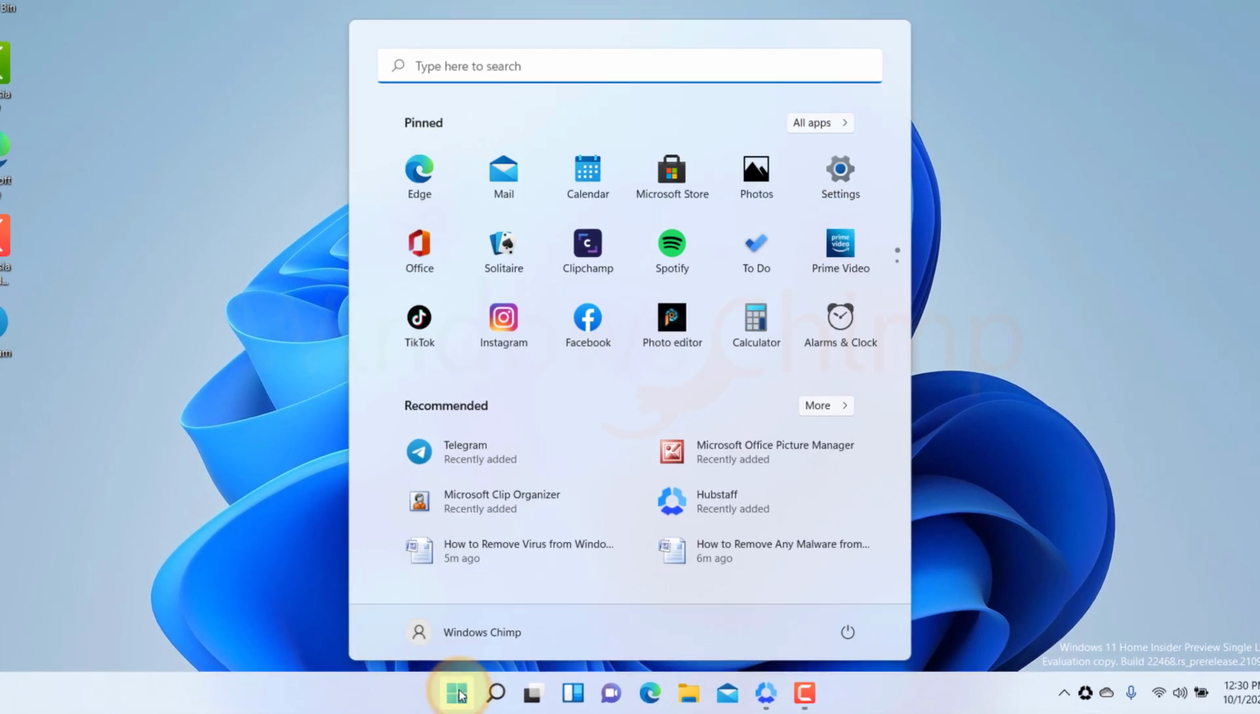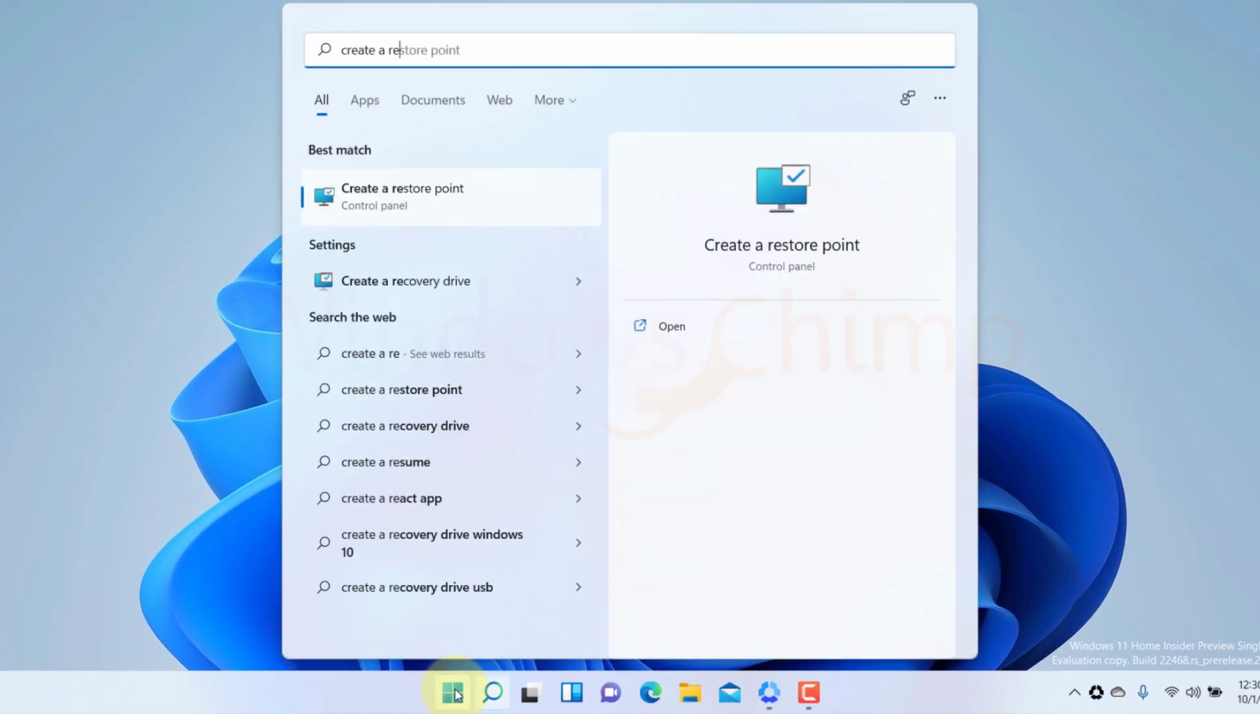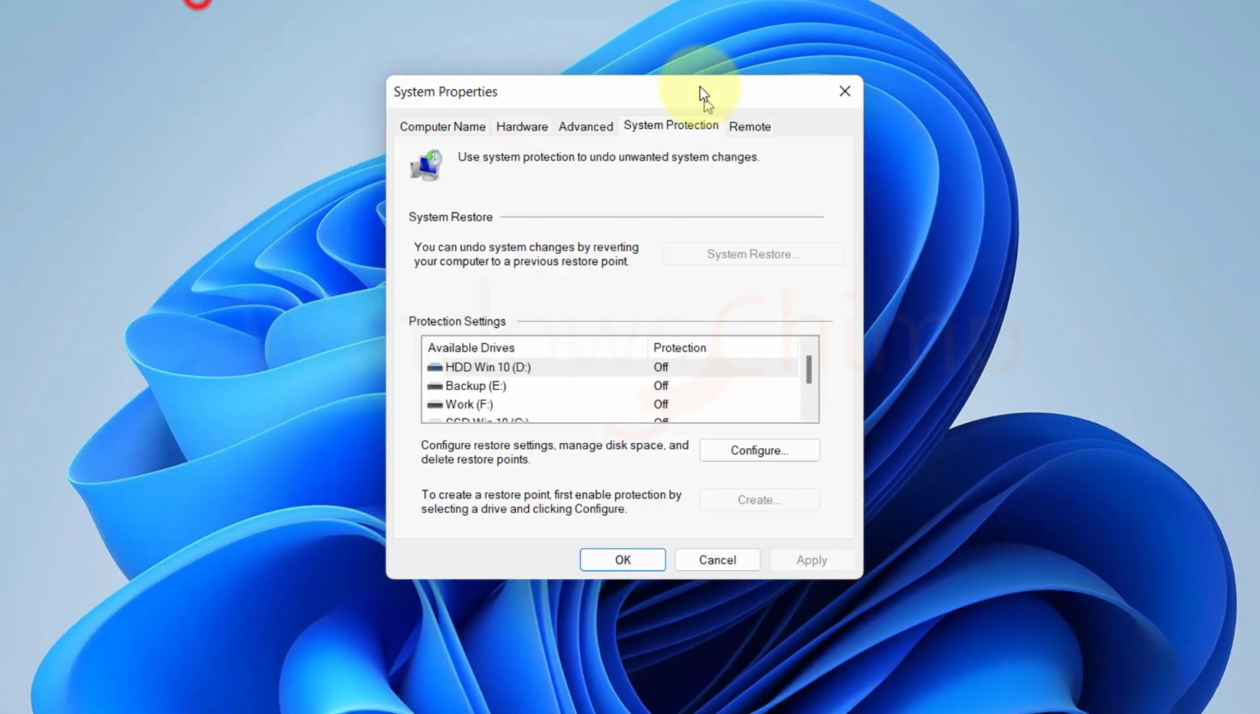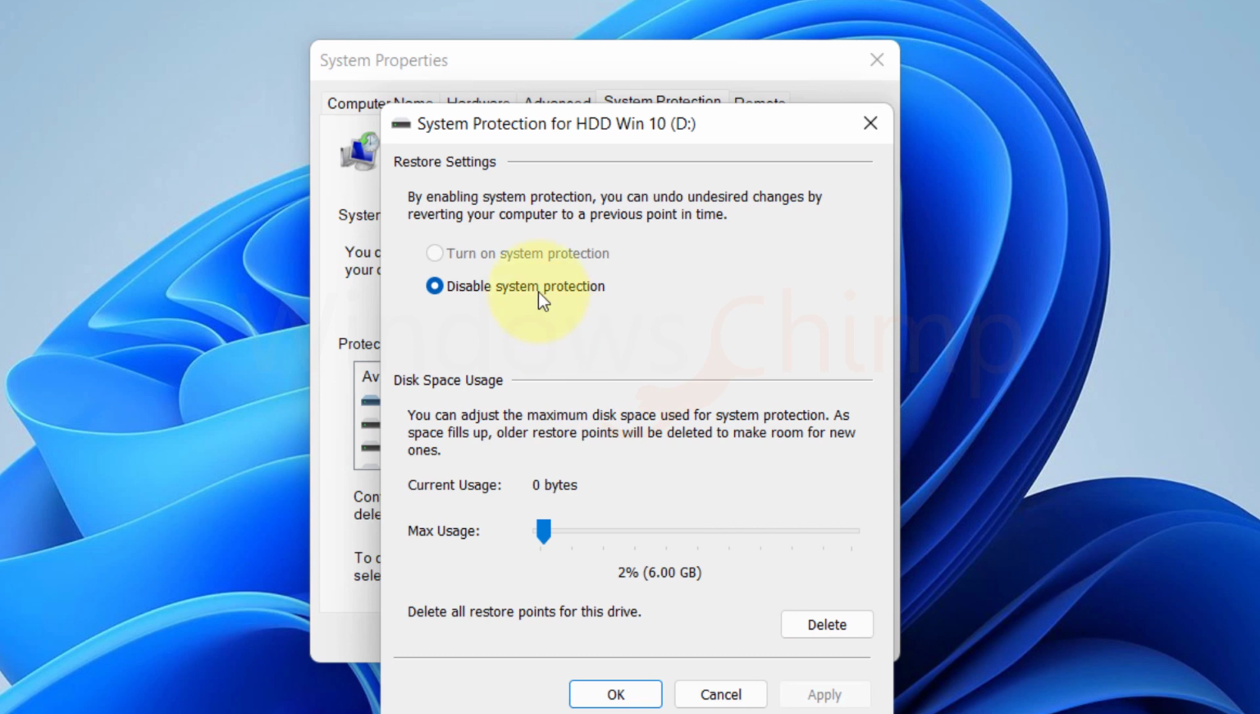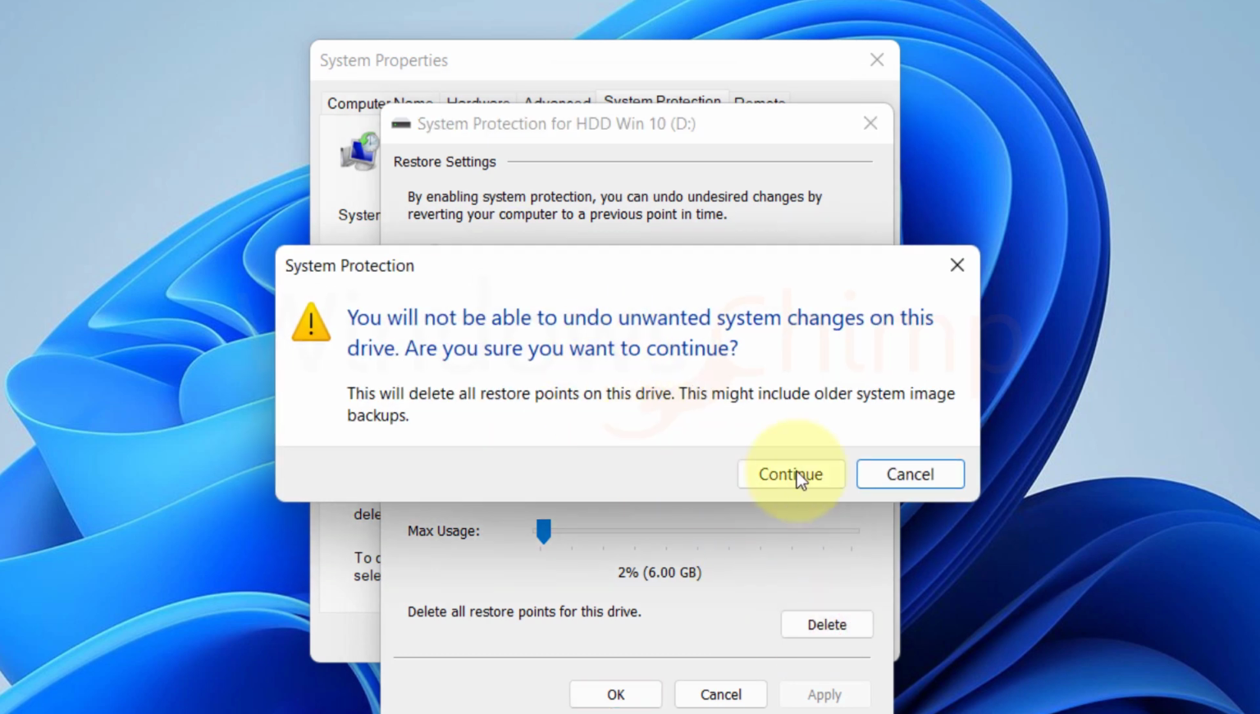Click on the Start menu and type Create a Restore Point. Open it, then click on Configure. Click on Disable System Protection. Then click on the Delete button to delete all the system restore points. Click on Continue to confirm.